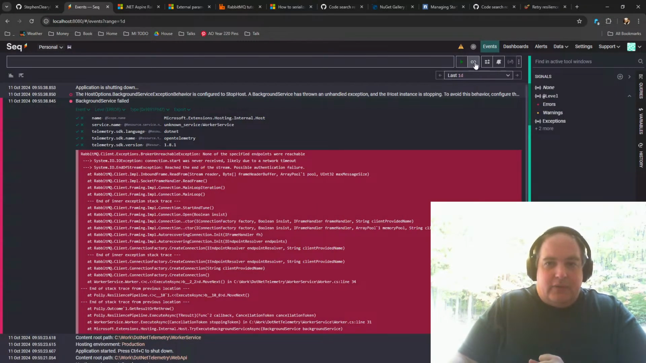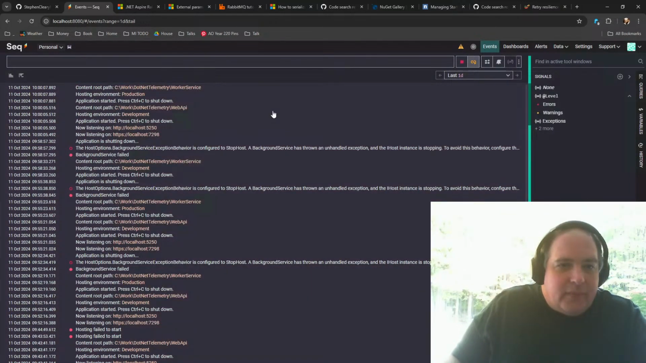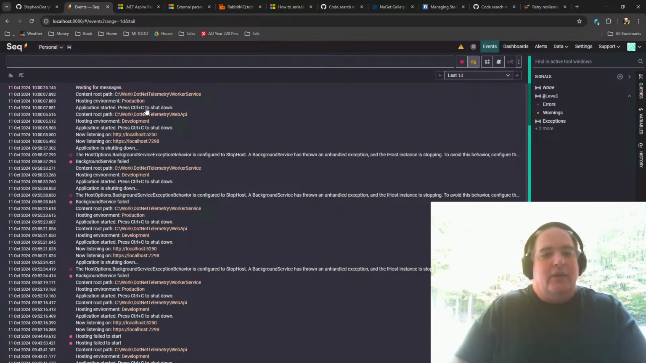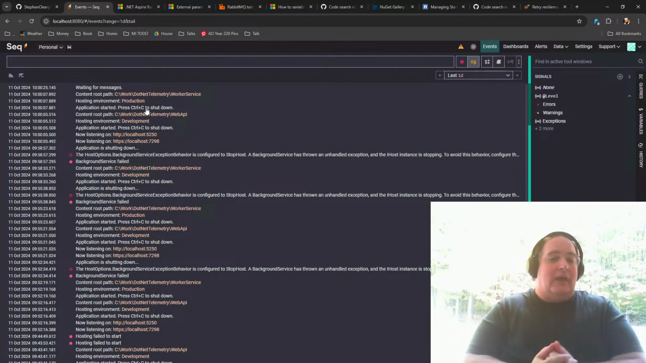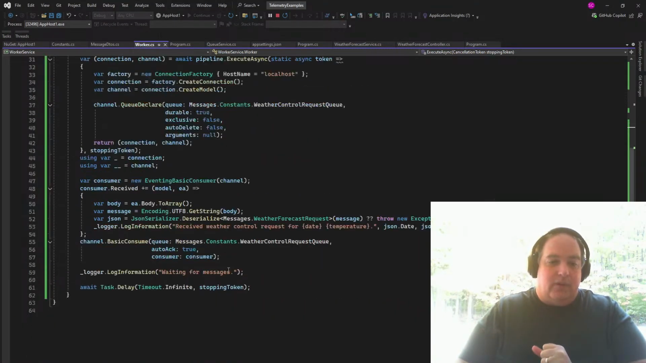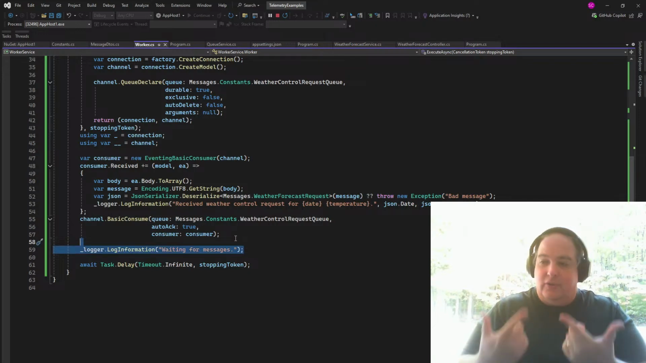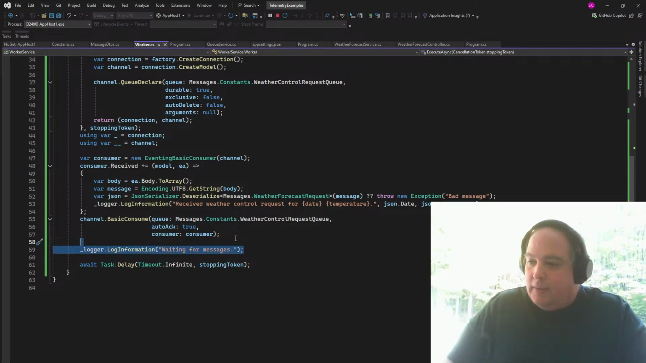So I'm going to jump back over to my Seq logging here. It is running. We're just going to see if it connects or not. Oh, waiting for messages. Okay, so it was actually able to connect to RabbitMQ. That was the problem that we suspected. It just was trying to start too quickly. So it logs the waiting for messages, which means that it did get all the way down here. So it's connected. It's hooked up the receiver.